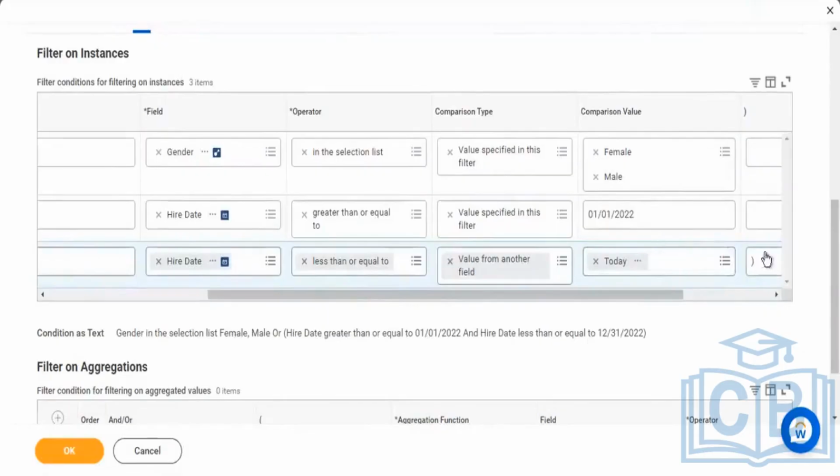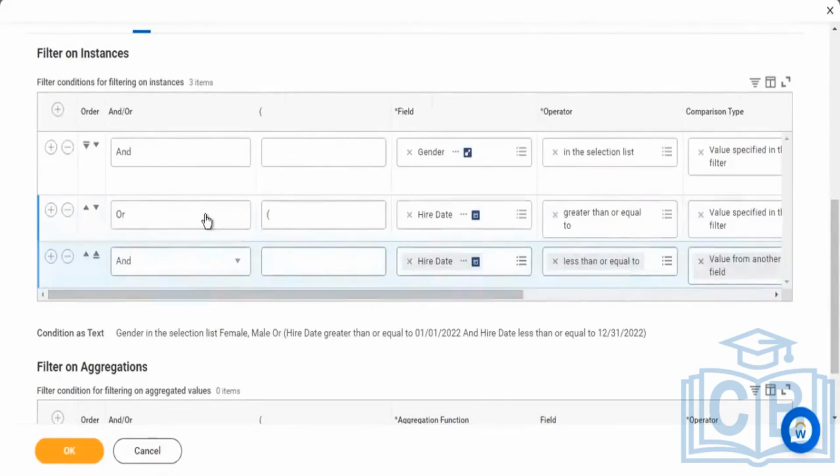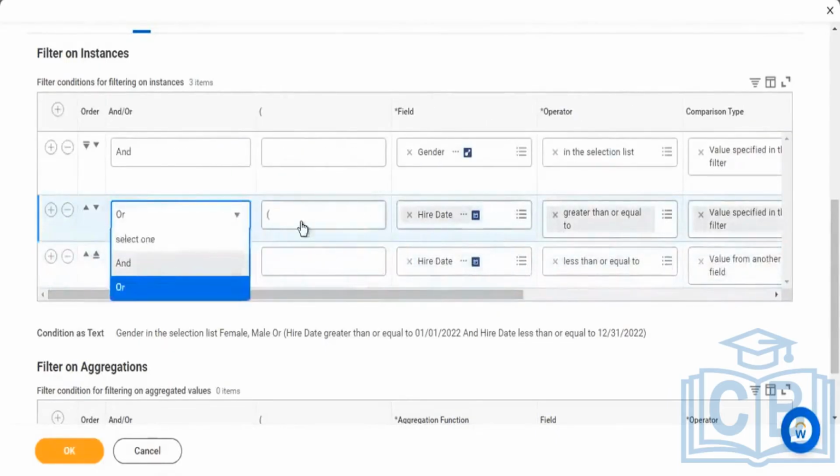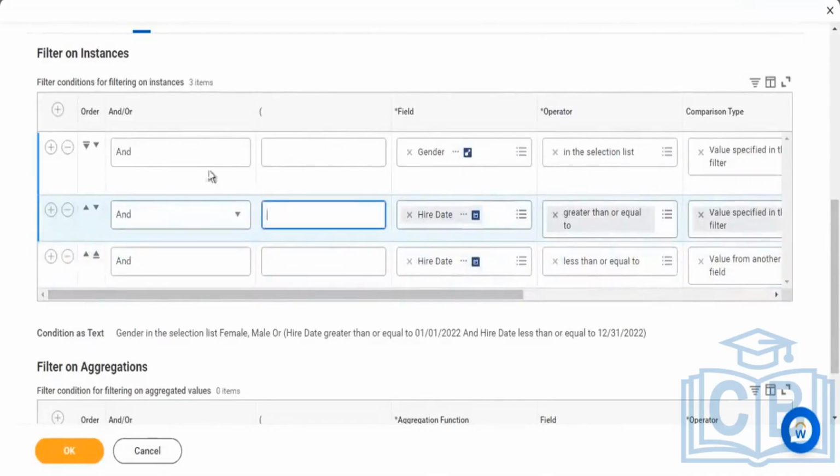Now my report is much more flexible. It is not giving value for a static date range. It is dynamically determining the system date and getting me data as of that date. The comparison type is value from another field. Let's change this back to AND. We don't need OR because then it's giving us a lot of data.